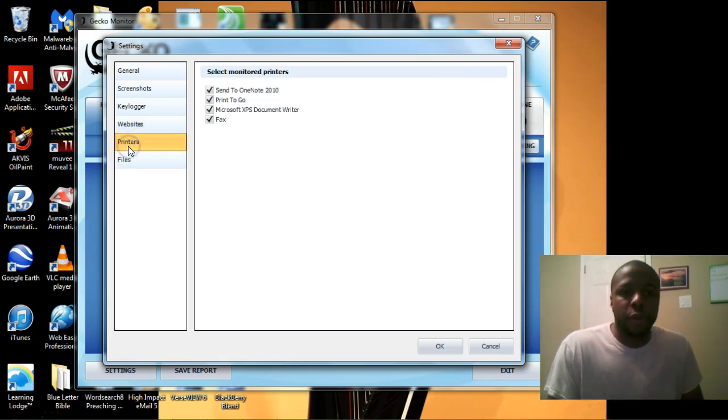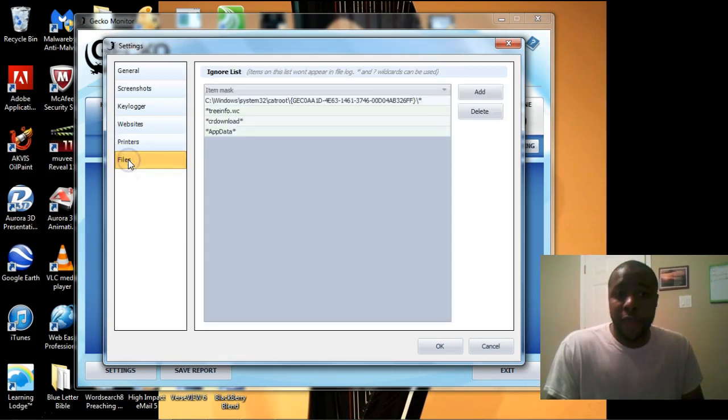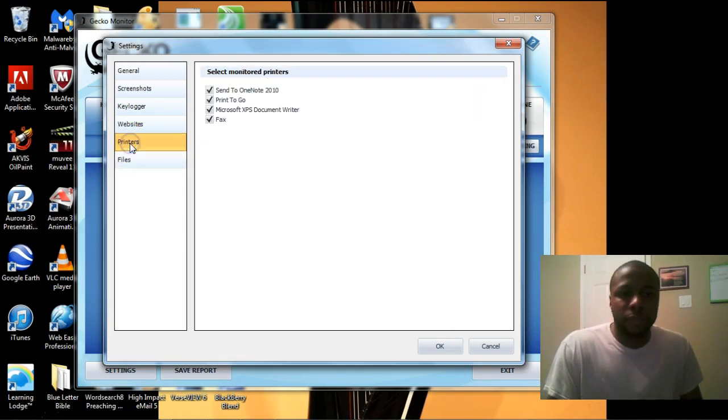The same for your files. You can do the same thing. Certain files will be ignored, but most of your files will be tracked unless you say otherwise. Lastly, and I kind of went out of order, the printers. The selected monitor, it'll print to OneNote 2010, Microsoft XPS document writer, and fax.